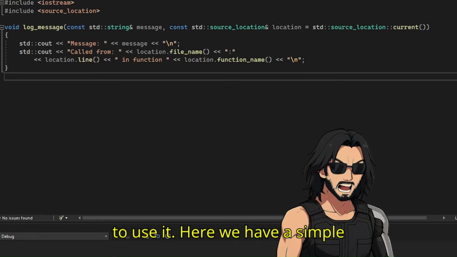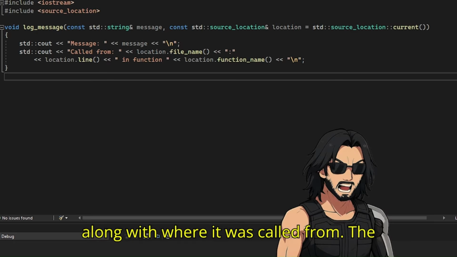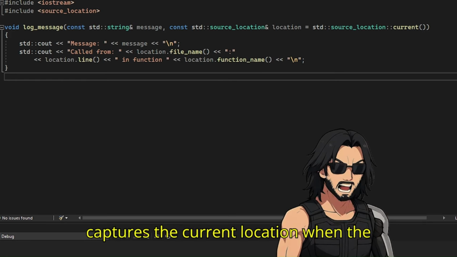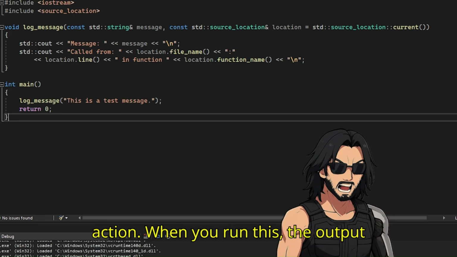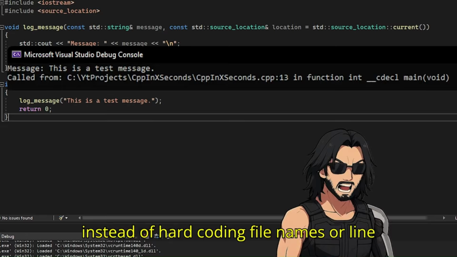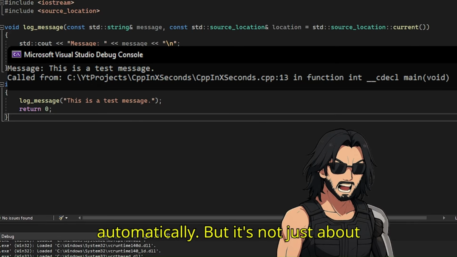Here we have a simple log message function that logs a message along with where it was called from. The std::source_location::current is a static member function that captures the current location when the function is invoked. Now let's see it in action. When you run this, the output might look something like this. So instead of hard coding file names or line numbers in your logging code, std::source_location provides them automatically.